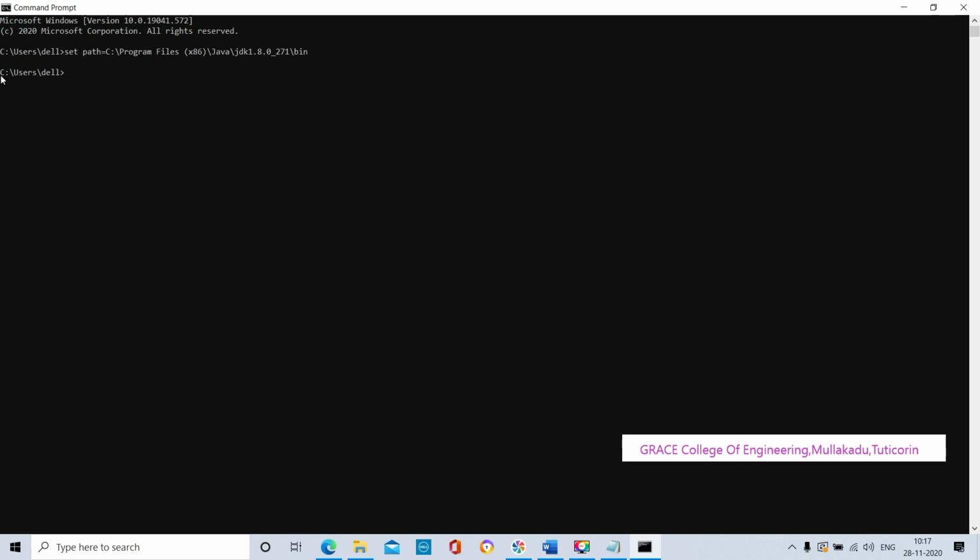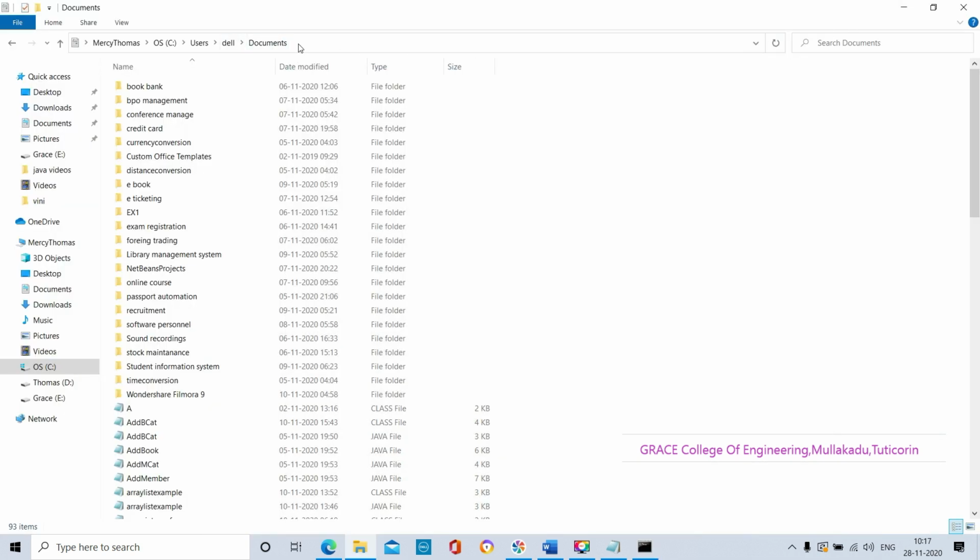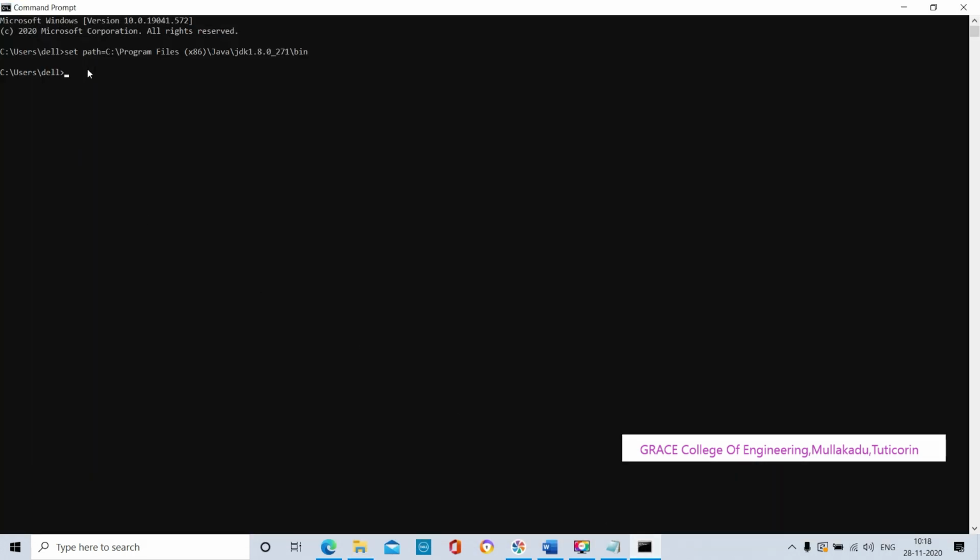Already it is showing the path C directory, Users, and Dell. So we have to move to one more path, which is Documents. For that I am giving the syntax as cd, which means change directory, space documents. This syntax is used to move from the Dell folder to the Documents folder. So now we are moving from Dell to the Documents folder.